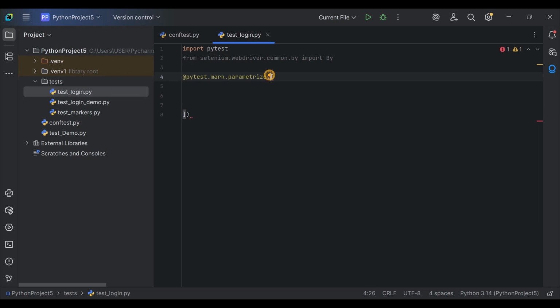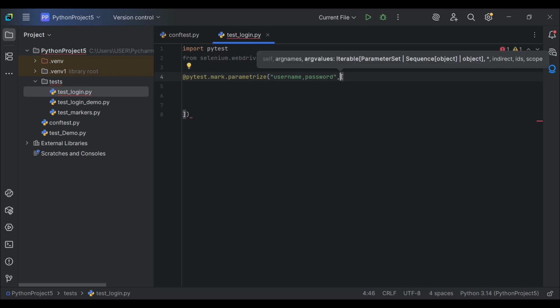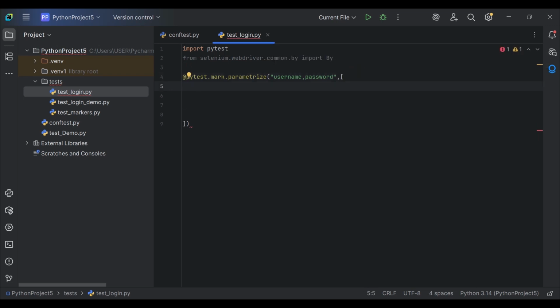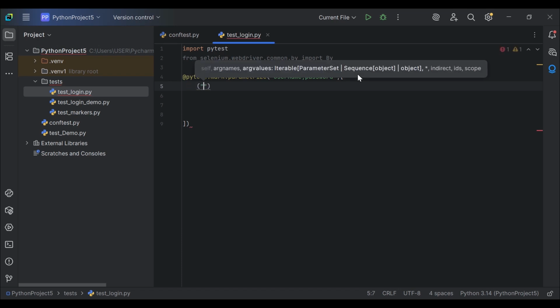Inside this round bracket enter a string. First we will define username and password. Username comma password, and then comma here. Now inside we will define our credentials. Round bracket, enter the first username and then enter the password.